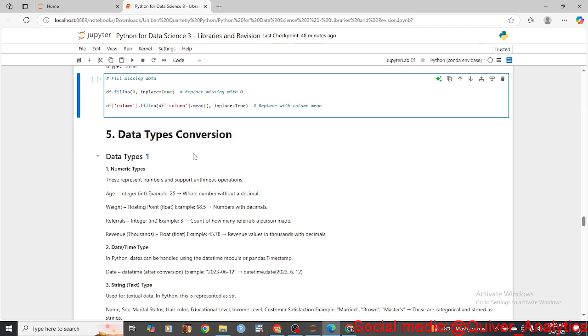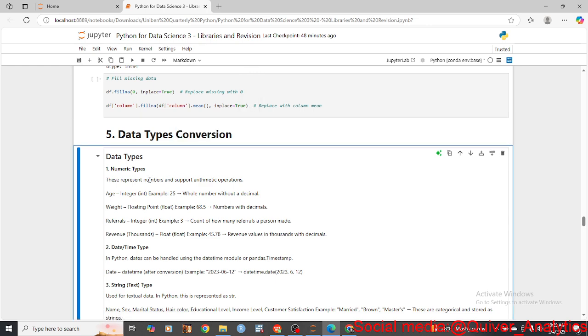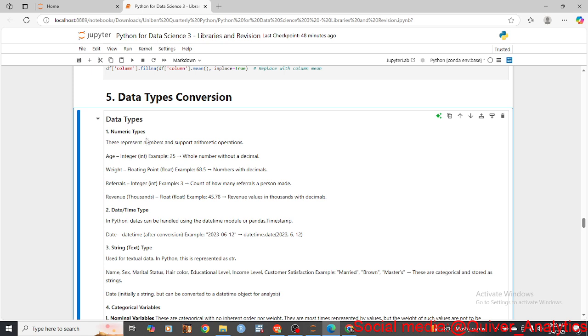All right. Now, data type conversion. All these things might look abstract, but they are very important to understand. Now, before we even talk about converting them, what are the data types we have? We have numerical types. These represent numbers and support arithmetic operations. So, for example, the age we have here is an integer, written as int. An example is 25, a whole number without a decimal.